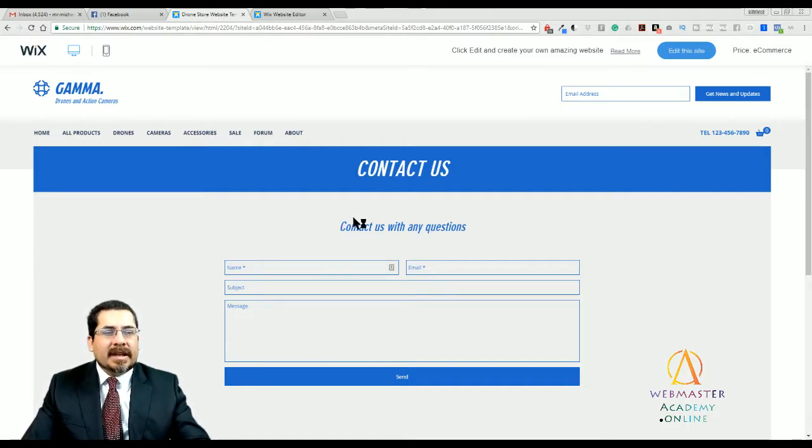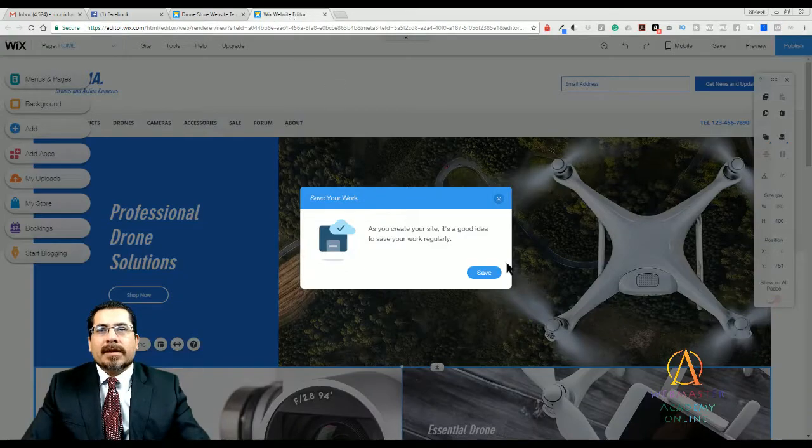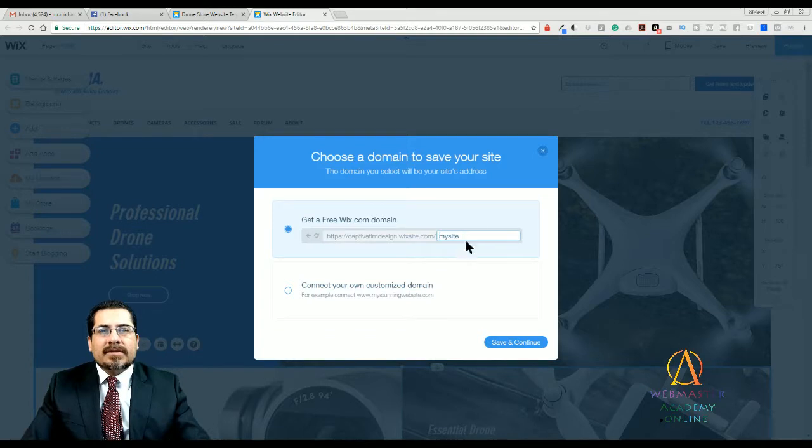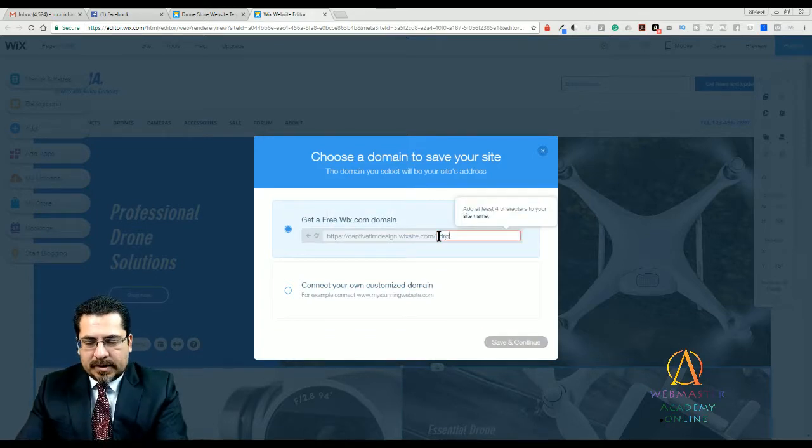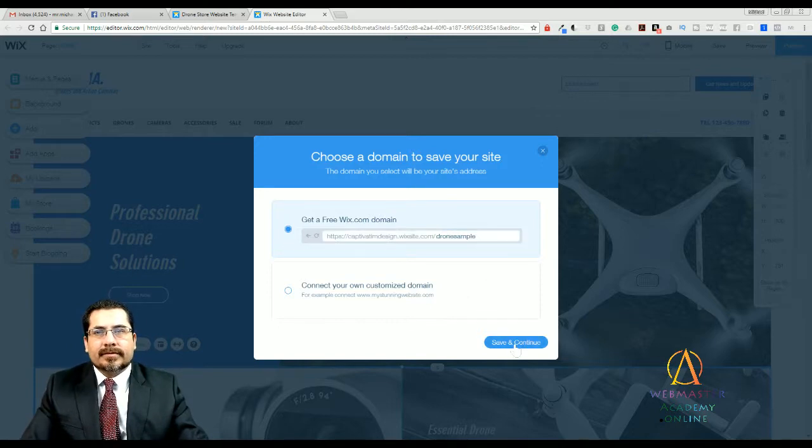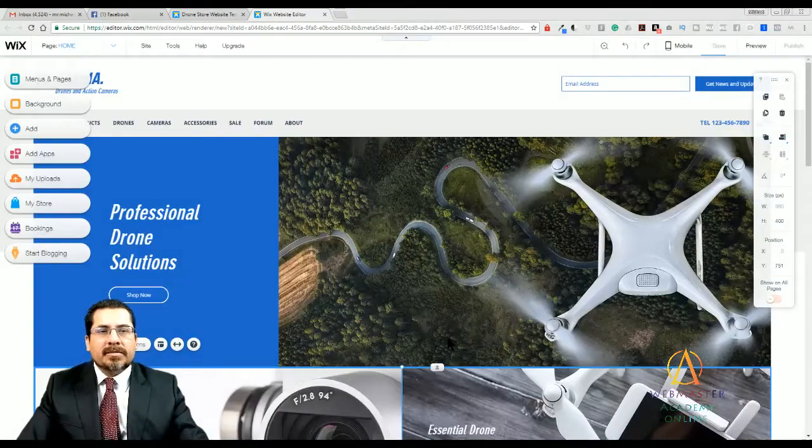Let's go ahead and look at the editor, and let's get under the hood. So first thing you have to do is save the site, and I'll just put drone sample. Okay, you get a free Wix domain. Of course, you can always connect your own domain later.